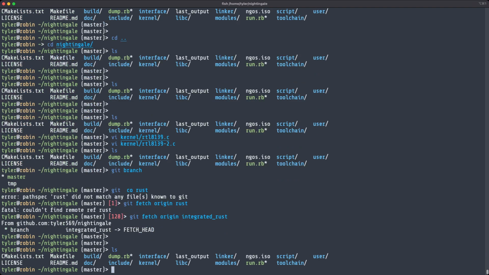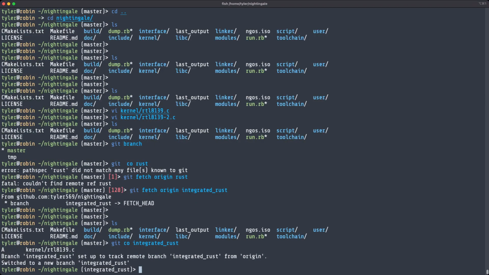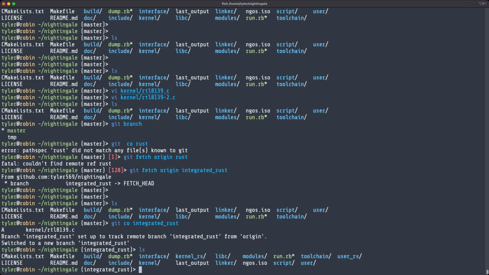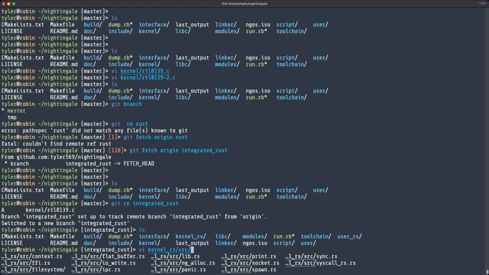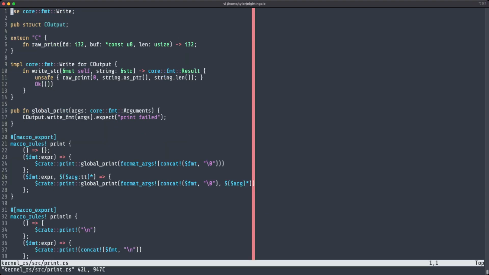So, I don't know how interesting that's going to be. There's a folder called Rust. I think it's called Rust. What's it called? Kernel RS. Because, of course, I have to confuse myself. So, yeah. And I was working on, oh well, this is the print function for Rust.